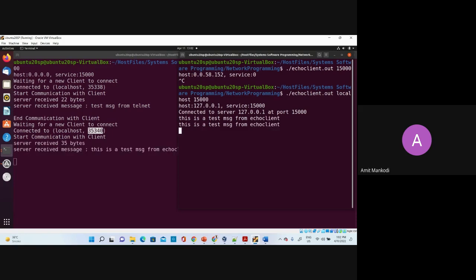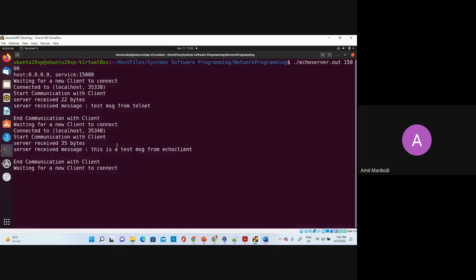And as soon as I close the connection on the client side, it will again close the connection on the server side and the new connection can be established. This is how you can set up the client server communication. Any questions?